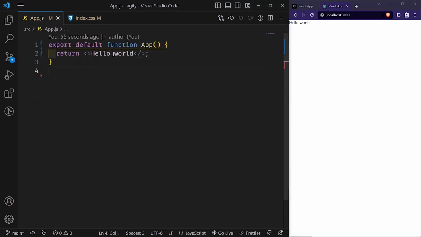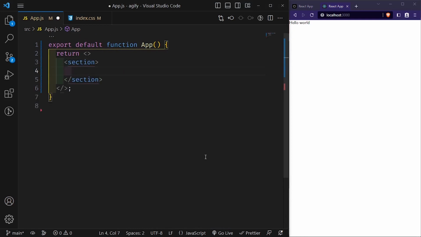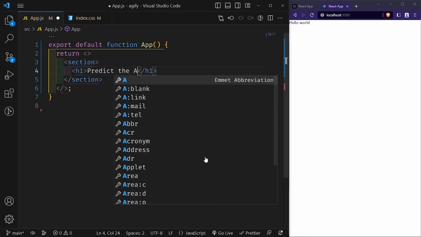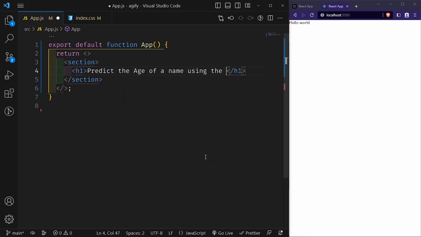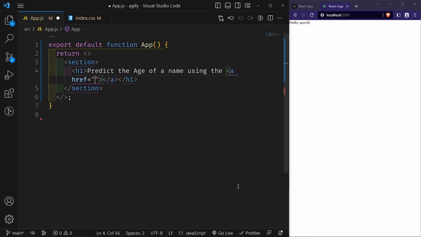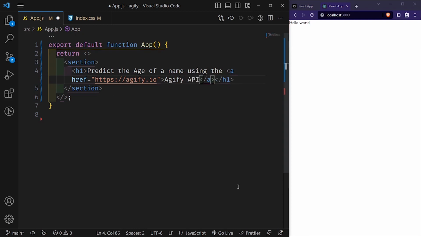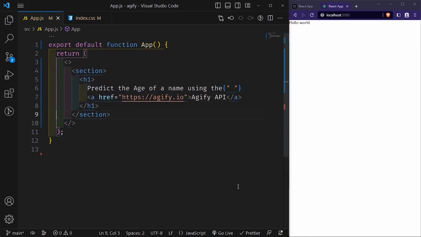And now we can begin to build out the default structure of our application. So the first thing that I want to do is I want to have a section which is going to be the parent for everything. And then inside this section, I'm going to have an h1 that says predict the age of a name using the Agify API. And this is going to be a link. So let me make it into a link that is going to go into https://agify.io, and then the text is going to say Agify API, and then below this we're going to save it. First of all, let's see.